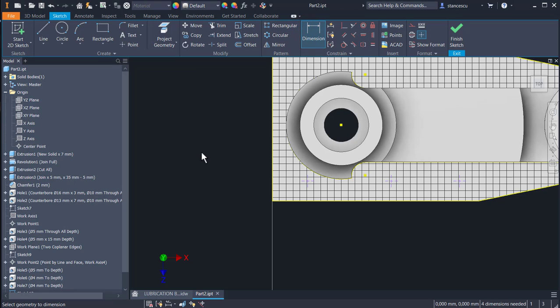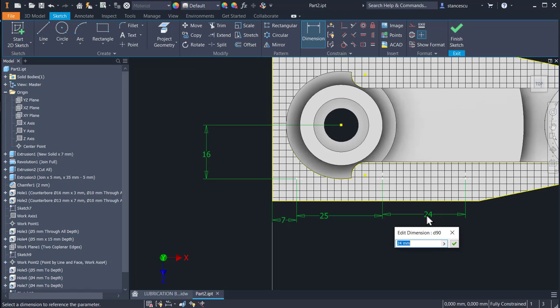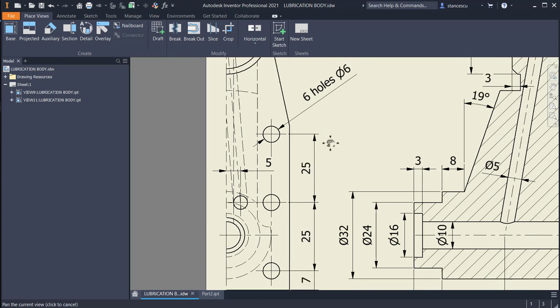placed at 32. That means 32 divided by 2, and then on the other direction 7, 25, and also 25. Good. This is 25, not 24. Finish sketch. What is the diameter? 6. Through.